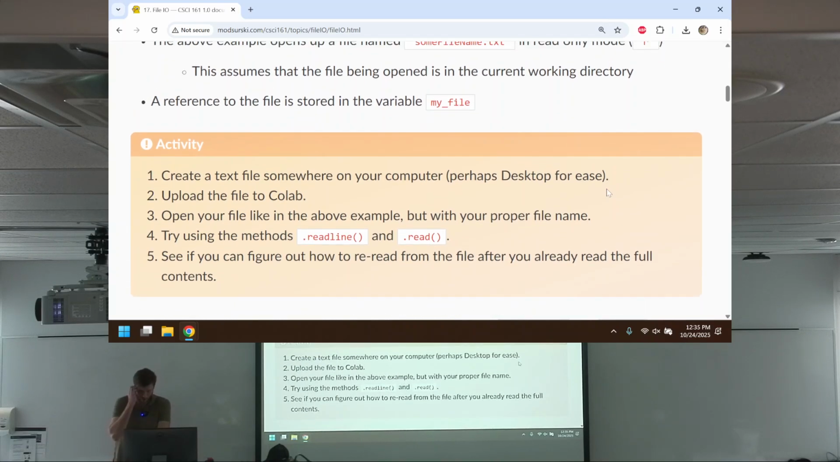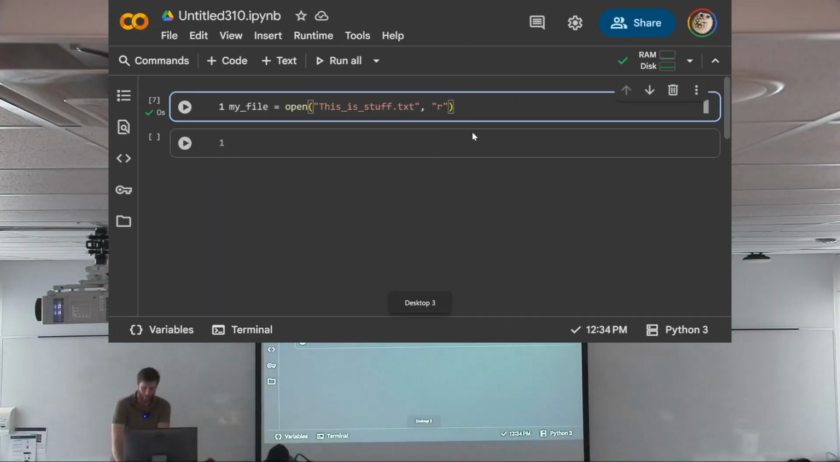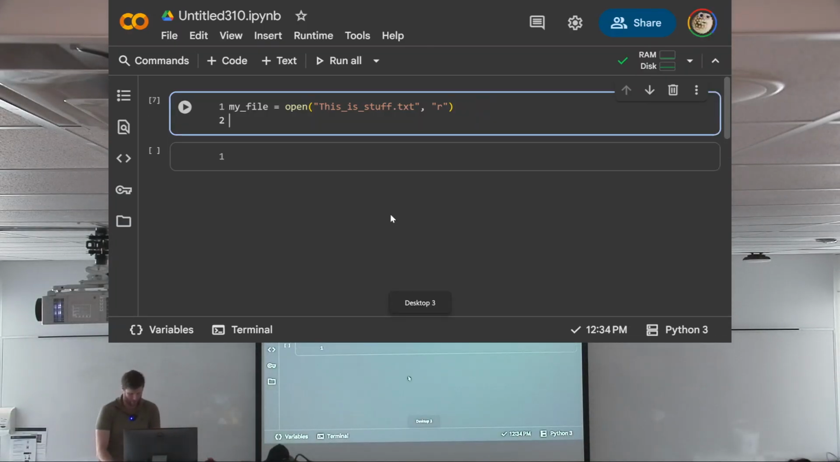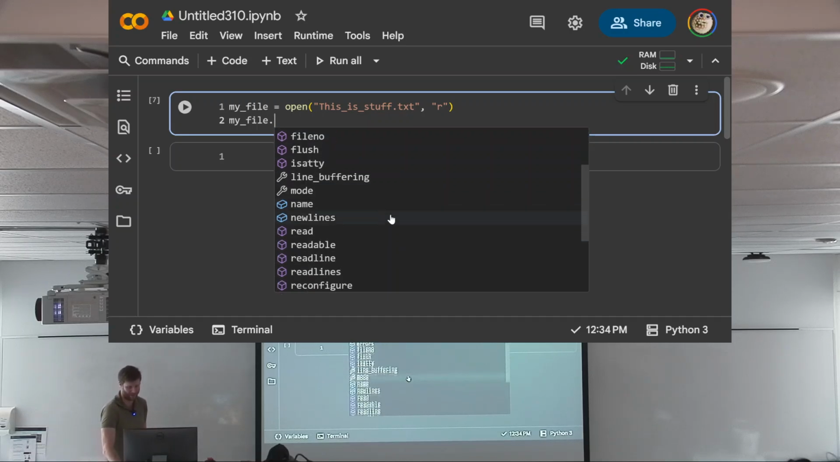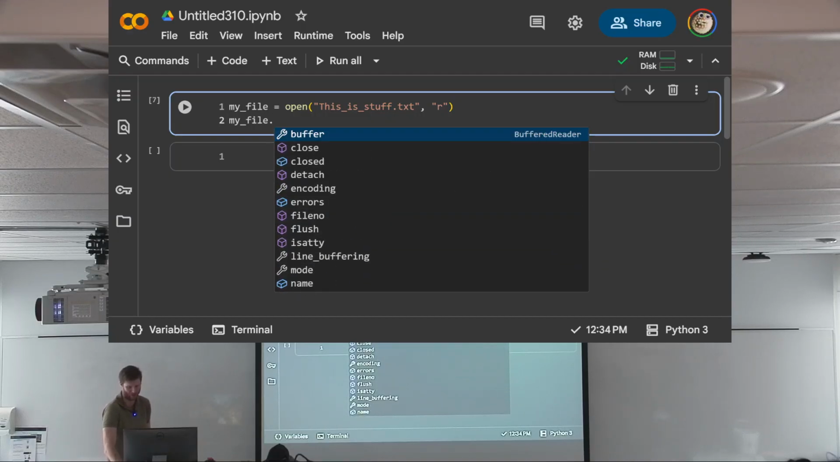Now, here I'll give you a few minutes to try this activity. What I want you to do is create a text file, upload it to Colab, open the file just like this, but then I want you to play around with things like myFile dot, and you'll see that this is an object with a bunch of methods attached, and also fields, or whatever we call them in Python, attributes.